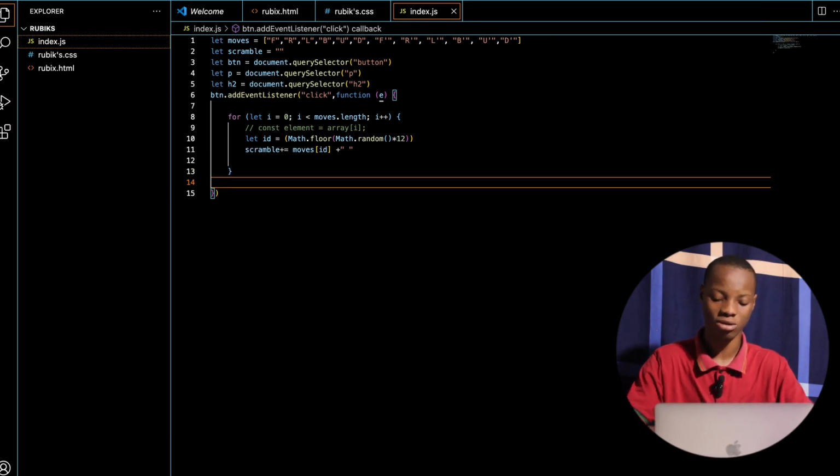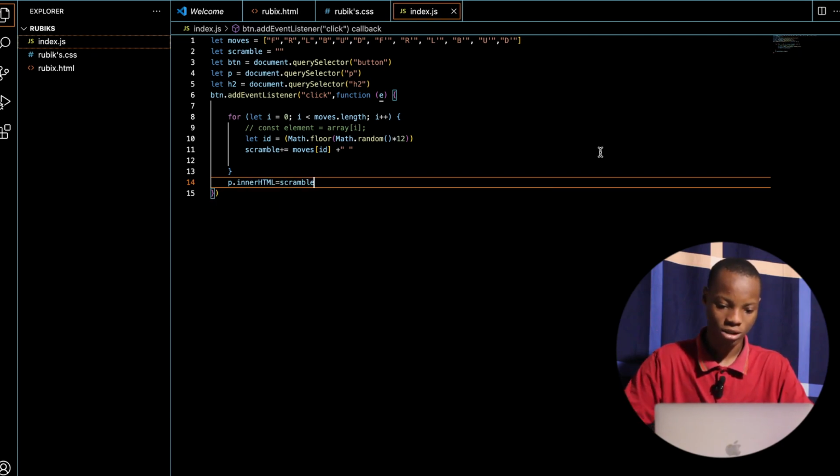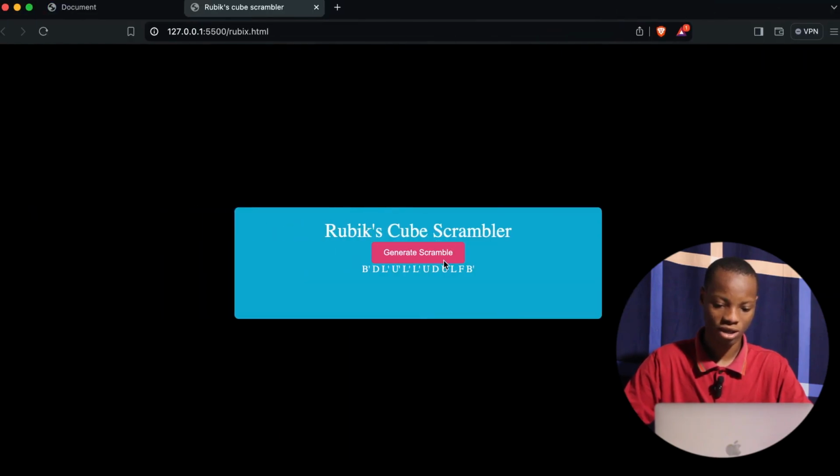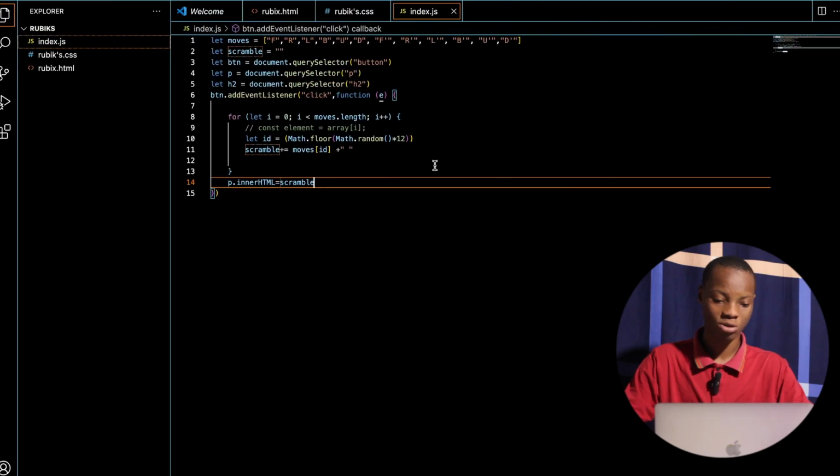How do we output it? Just do p.innerHTML equals to the scramble. Now let's see what happens. If I do something like this, I think this makes sense, right? If I now add it, we don't want this. So how can we call this? It should not be something like this. So this is what we need to do.